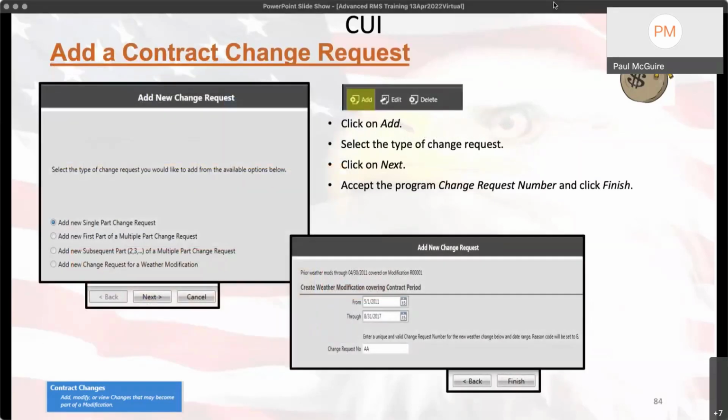Okay. So we have what it looks like when we add a new contract change. Adding a contract change is not as difficult as you'd think. You can add contract changes that have many parts to them, right? And you can add those parts later. They don't have to be added right now. When you add a contract change, you have the ability to choose how you want that change to be added to RMS. And again, these are not permanent, right? This is all still in the what-if phase. So you can add these and delete them later. It's not a big deal, right?